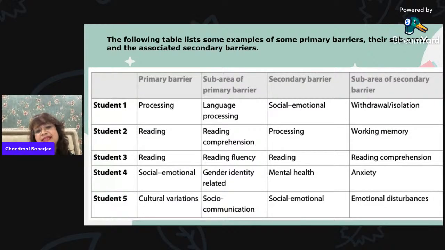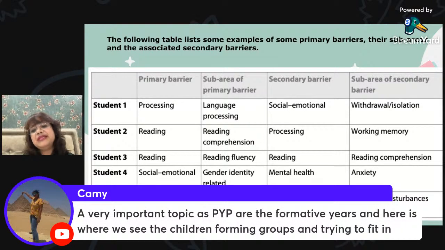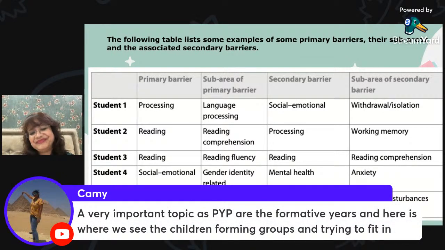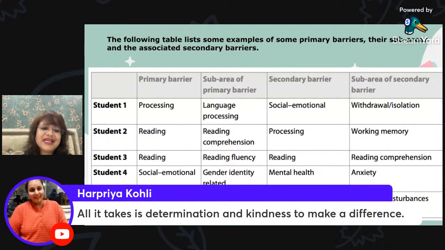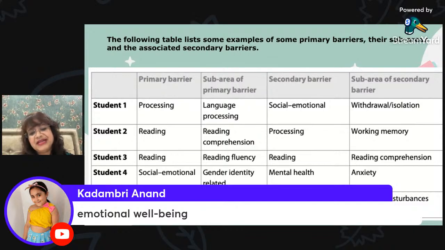The following tables list some example of some primary barriers, their sub areas and associated secondary barriers. In case of student 1, if you see the child is in the withdrawal or isolation position, the primary barrier here is processing information. If you notice, the student 5 facing the emotional disturbance in class associated with the primary barrier as cultural variations, which leading to socio communication.